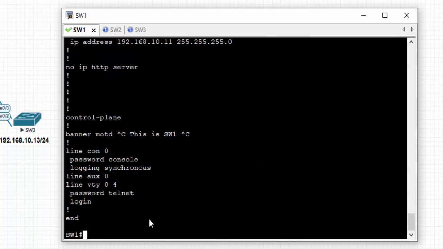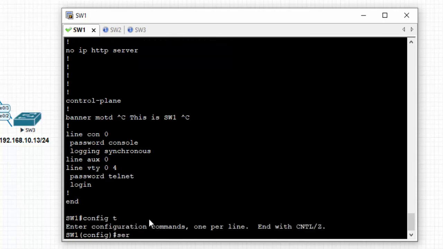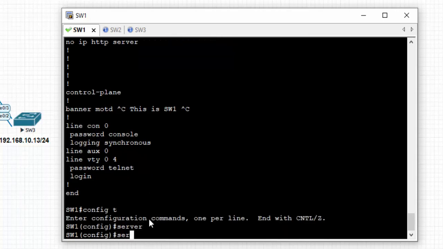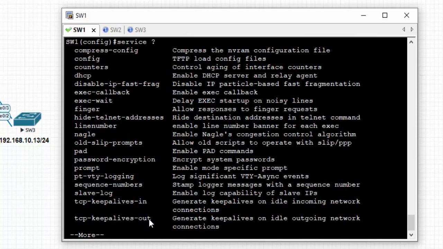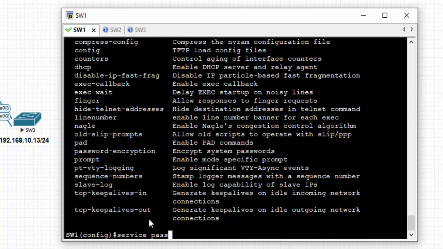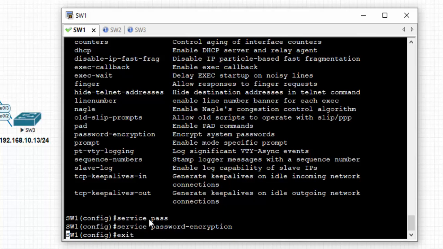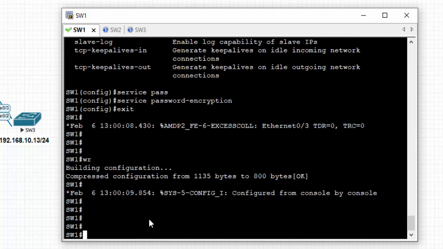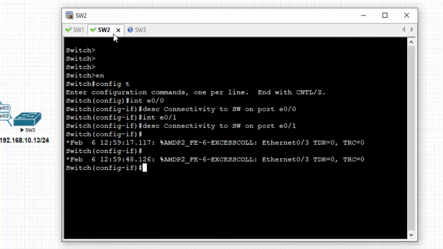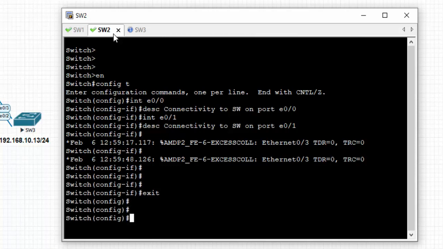So we can use service password encryption. With the service password encryption, we can encrypt the plain text password. So similarly we will configure the switch 2 interface as well.